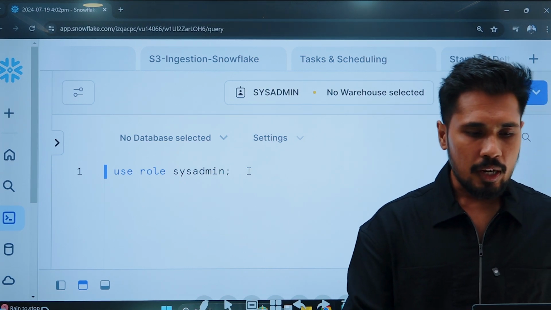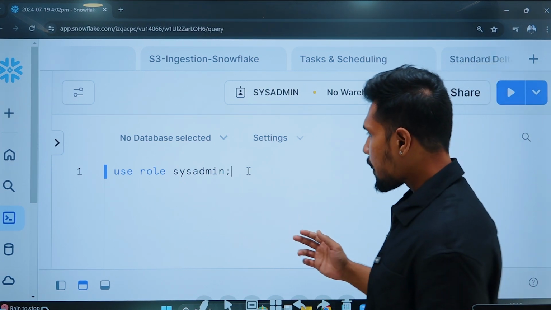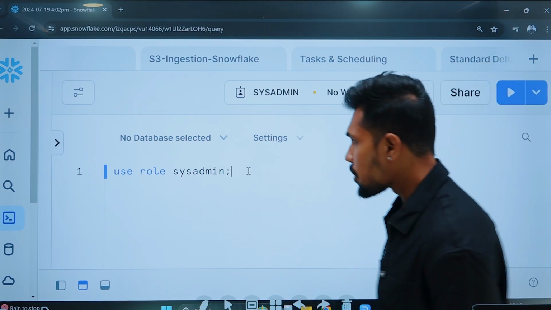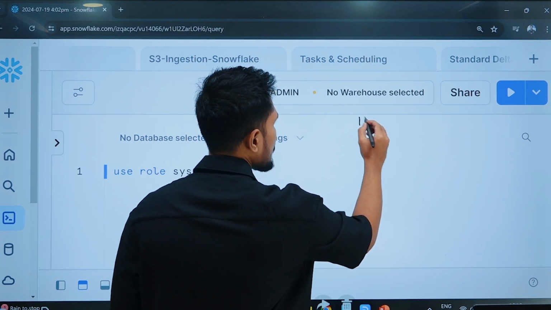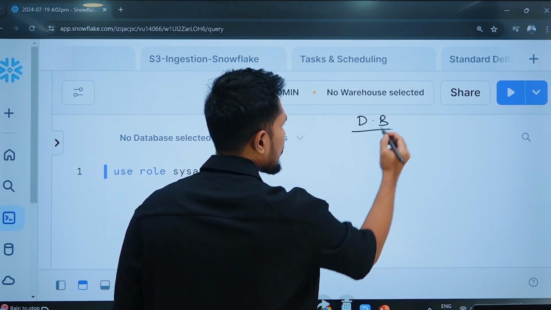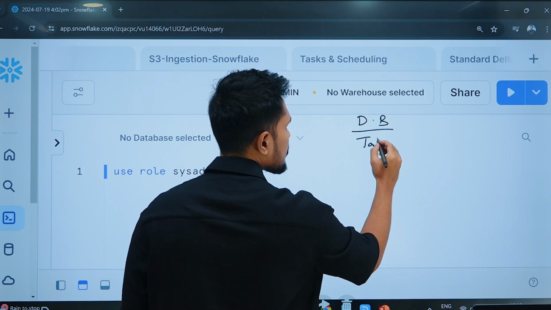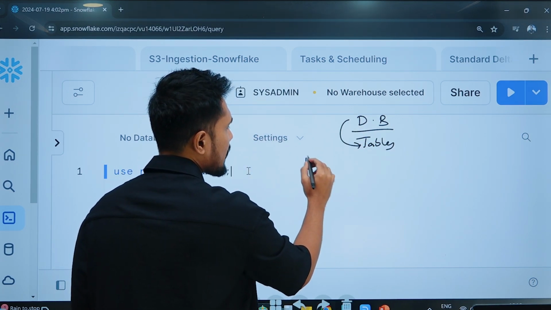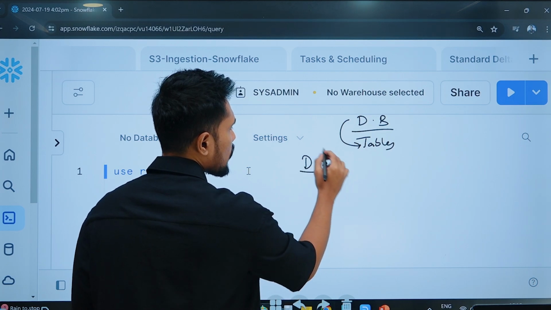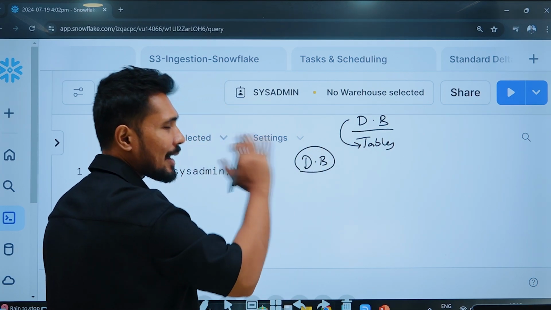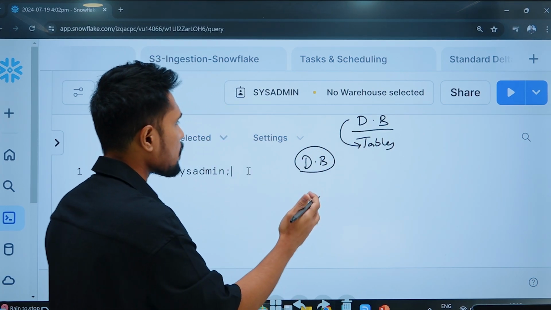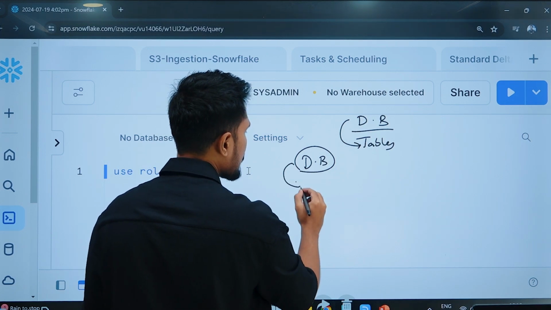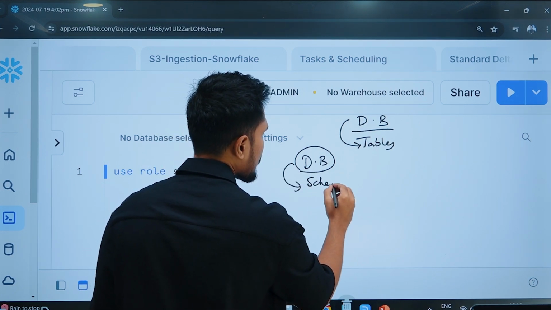Every time, your Snowflake comprises three levels. In your regular SQL, you have a database, and then directly tables inside the database. But in Snowflake, you have a database, which you can take as a kind of warehouse, like for one company, it's a database. And then under that, you have a schema.